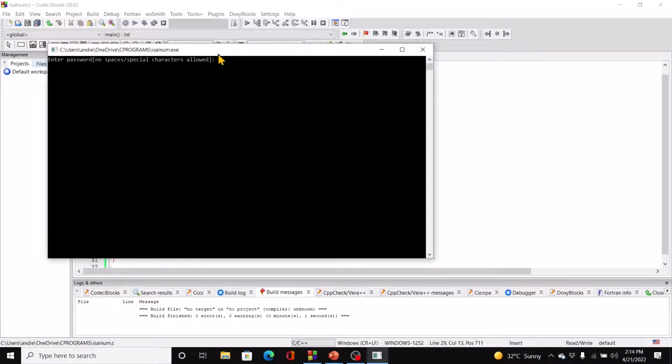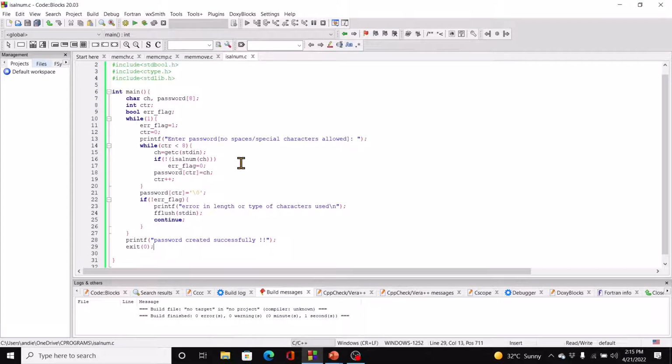So enter a password. Let's try entering first the valid data. So I enter 1, 2, 3, 4, 5, 6, 7, 8 alphabets and numbers. And there's a problem. So what is the problem? Here we've said continue. But how do we exit this loop? Right? So else, what do we need to say? Break. Right? So let's run this now.